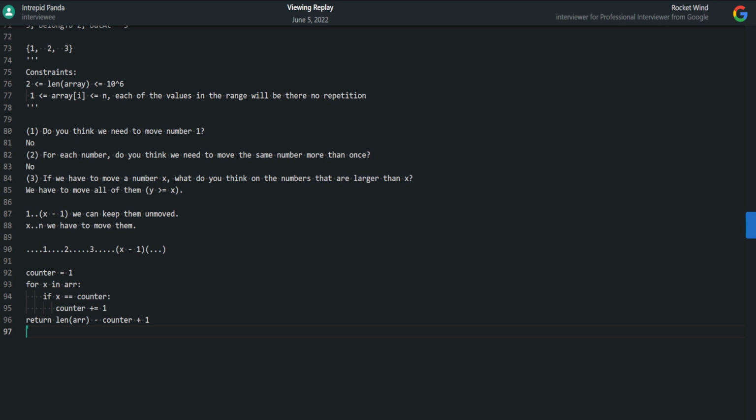Try to identify the pattern. So if I had done that in the first example, seeing which numbers are exactly being moved, I would have clearly seen that the numbers that were moved were only 3, 4, 5. And why is that so?